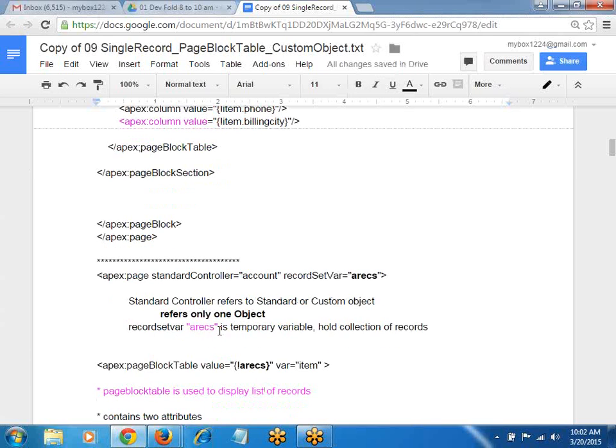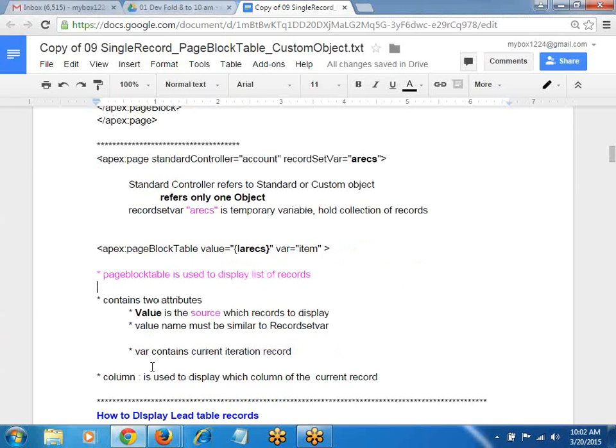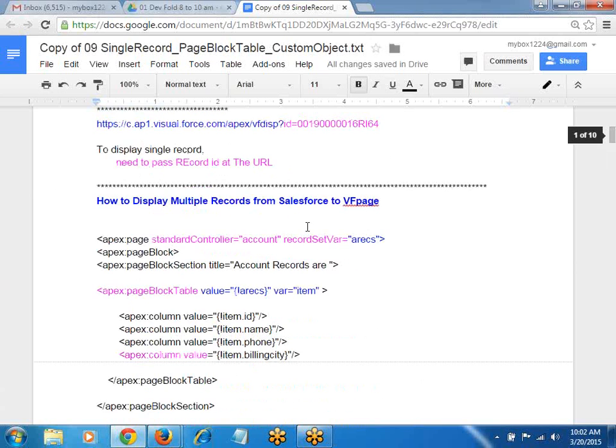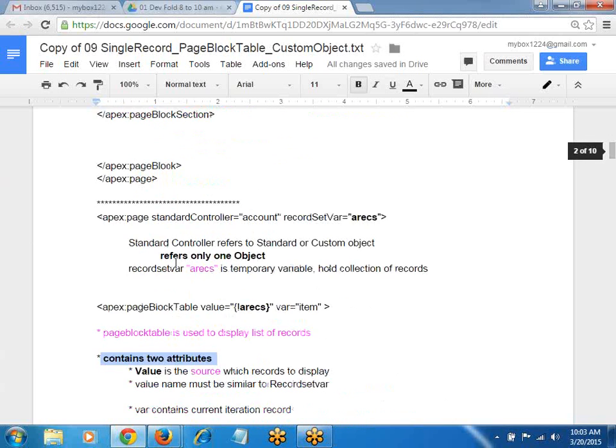Record set holds a temporary variable. Arex is the page block table's variable, and the page block table displays the list of records, where value is there, containing two attributes. And column is used to display which column. All the records with all the fields are held in arex, but which fields I want to display, I have to specify. The fields I display are nothing but columns.